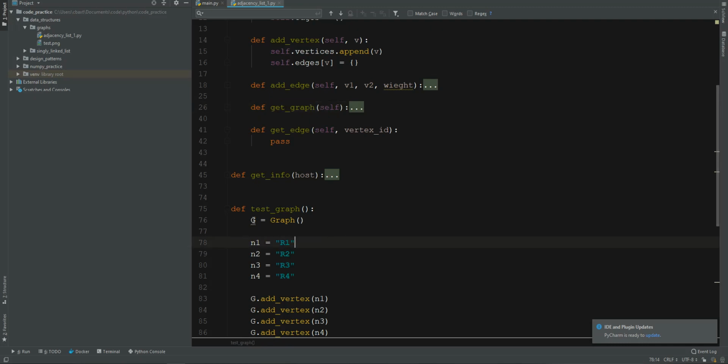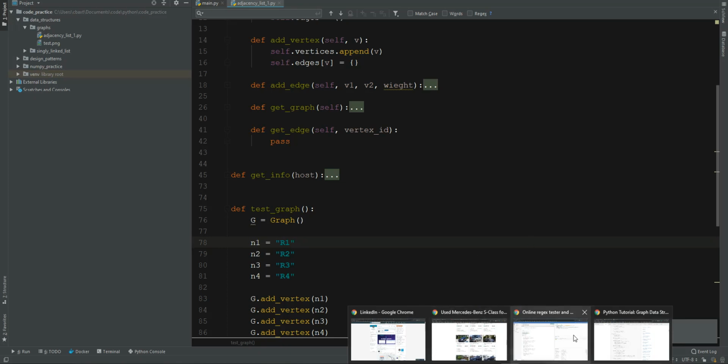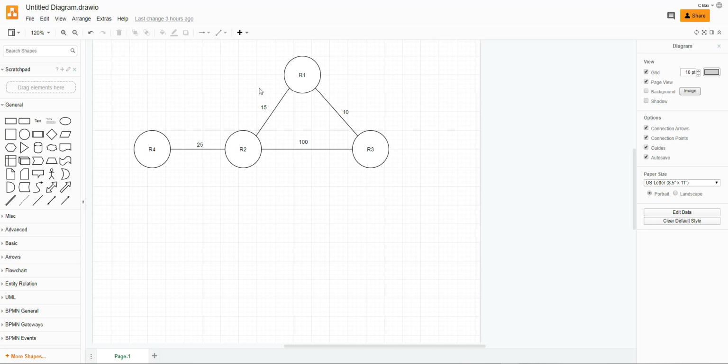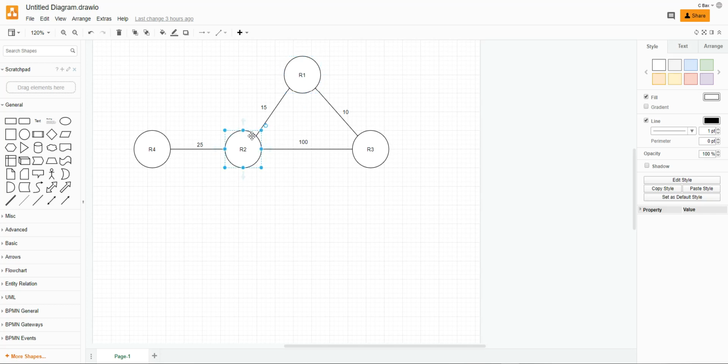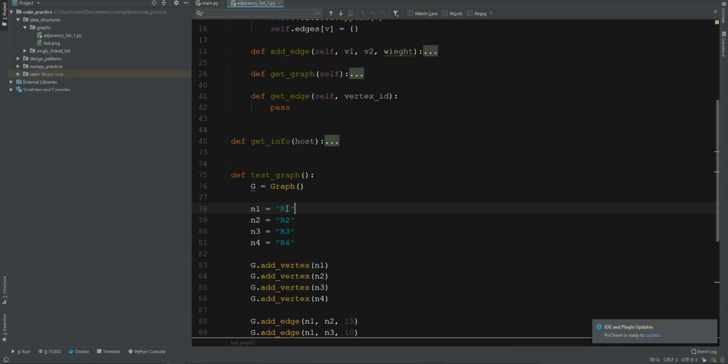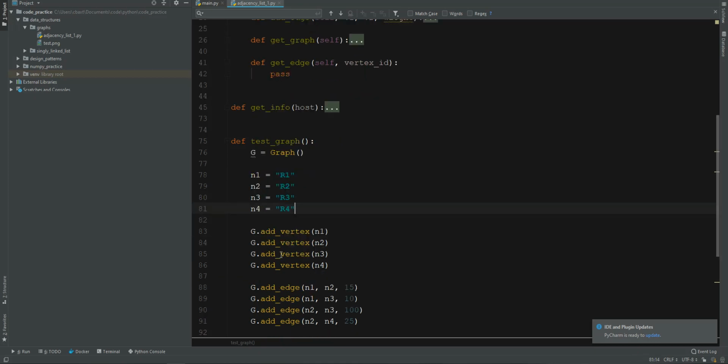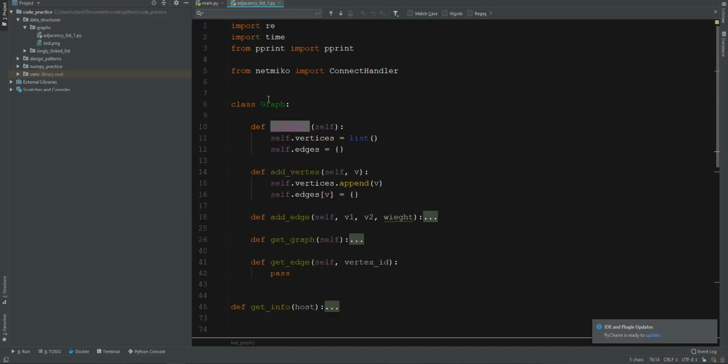At a high level, let me pull up the diagram so you guys can see the diagram that I made for this. What I did was create four nodes, or four vertices, and we're going to call them R1, R2, R3, and R4, right? This is just without the OSPF and actually looking at the actual devices themselves. Let's go into the actual example here. We have R1, R2, R3, and R4. First, let's initialize the graph. We created an instance of the Graph class that we created here.